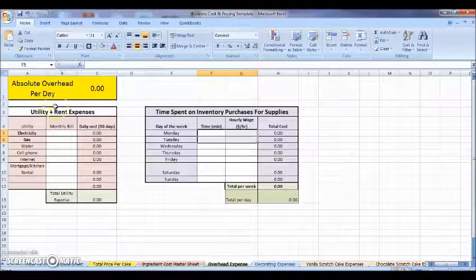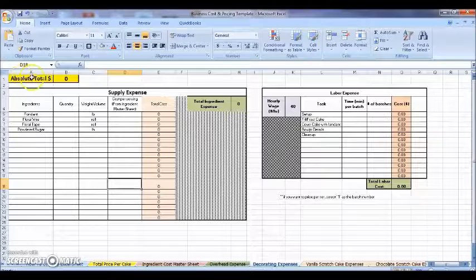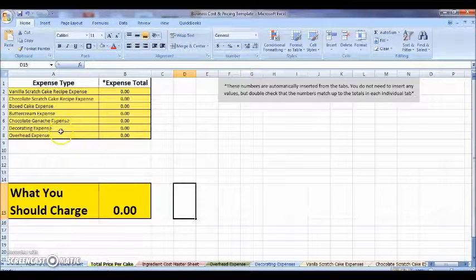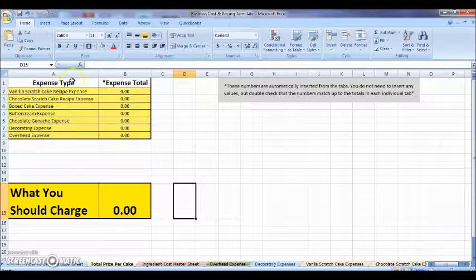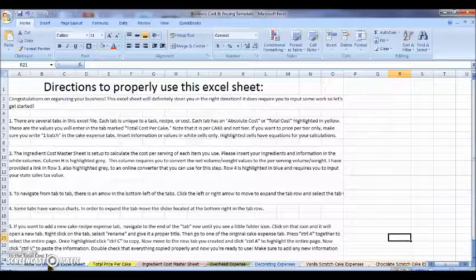So over here in the overhead expense, you see that the absolute overhead is highlighted in yellow. In decorating expense, the absolute total again is in yellow. These totals here are all going to be added back into this tab right here where it says total price per cake. So these values, there are 2 columns, columns A and B, and they're highlighted in yellow. These numbers are specifically pulled and extracted from each of these tabs. So you don't do anything here. The Excel file will do it for you.